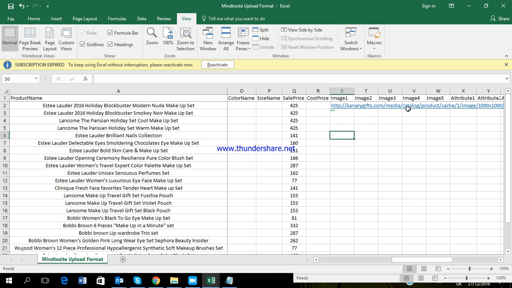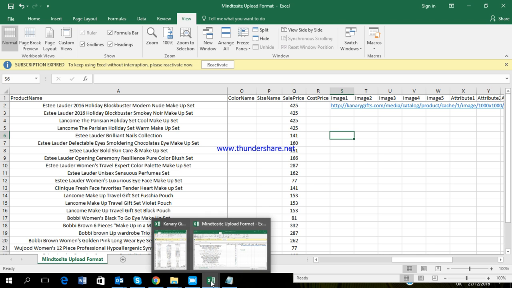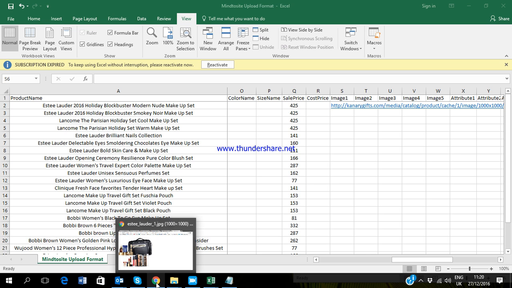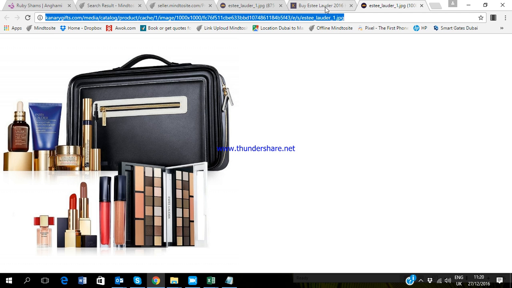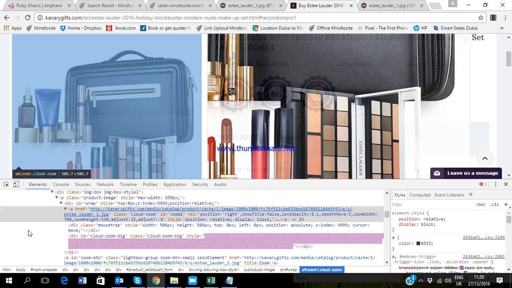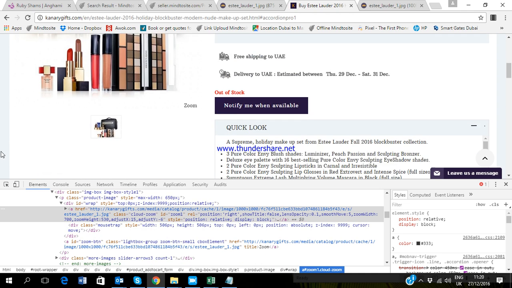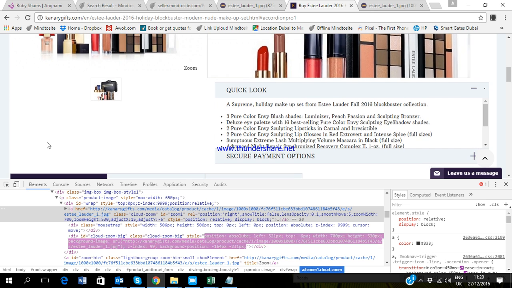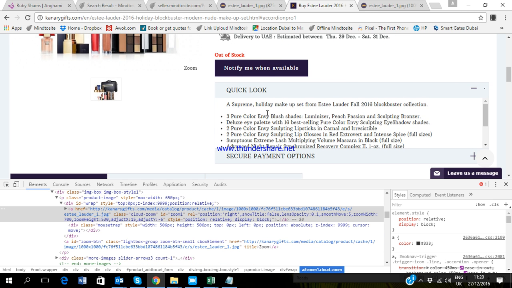Once it turns blue, that means you took the right link for the product. If it comes blue, it means it is hyperlinked. Yeah, it doesn't come blue, it's okay, no problem. For this product, they're providing only one photo, one image.